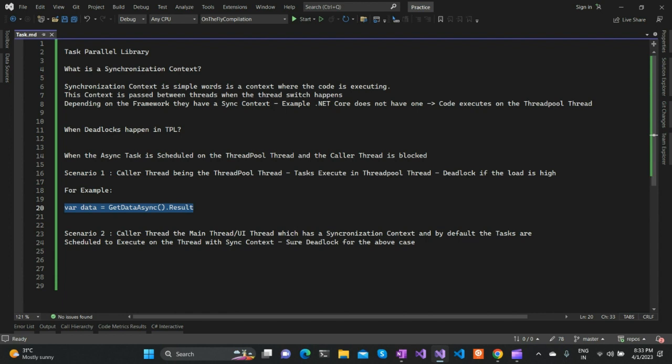And since the other thread pool thread is waiting for this result, it can result in a deadlock because there is no resource available, or resource contention happens there. So there, the deadlock can happen. And the other scenario where the deadlock can happen, which is most common, is one where we can actually ascertain that the deadlock will surely happen.